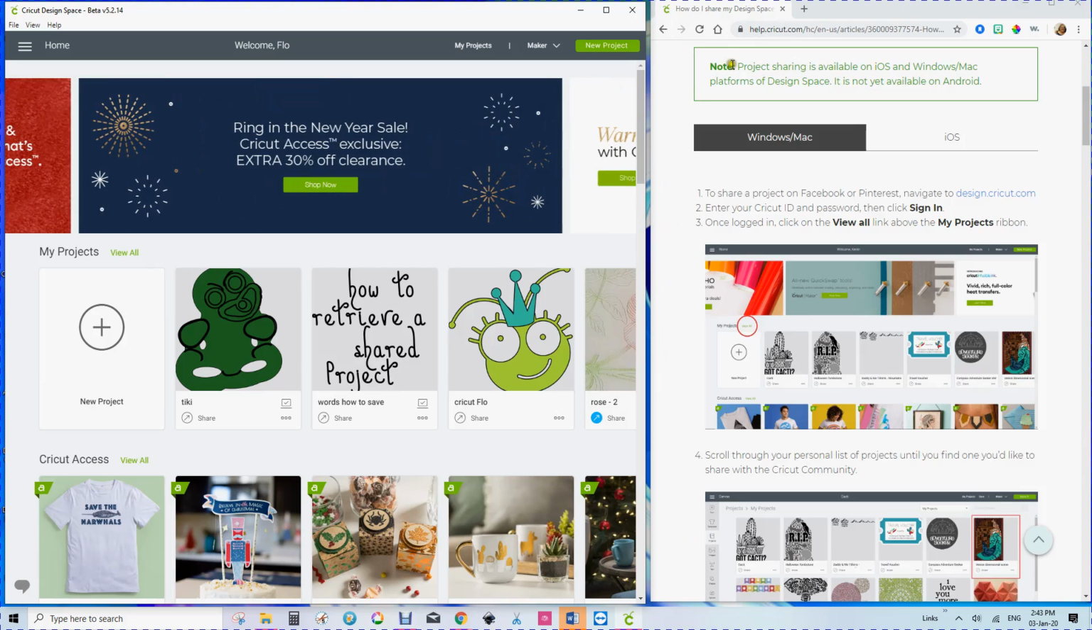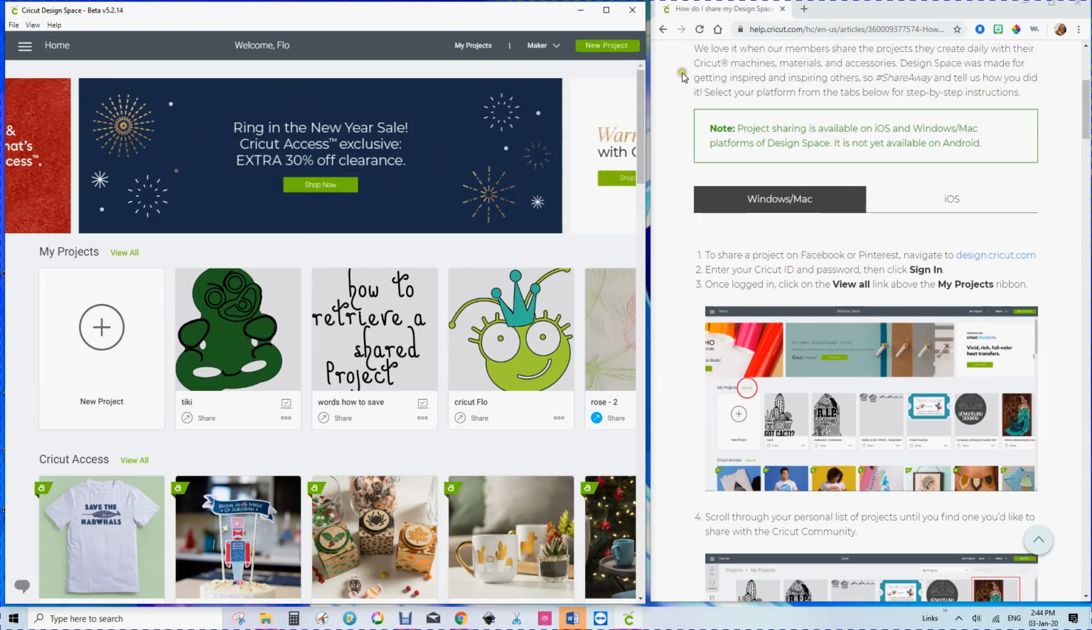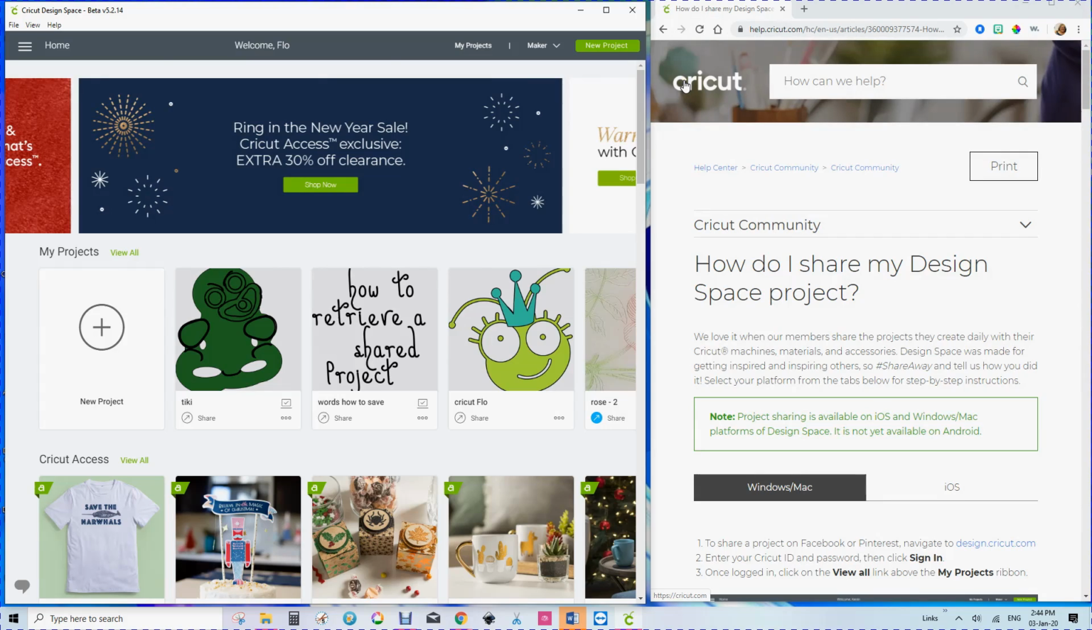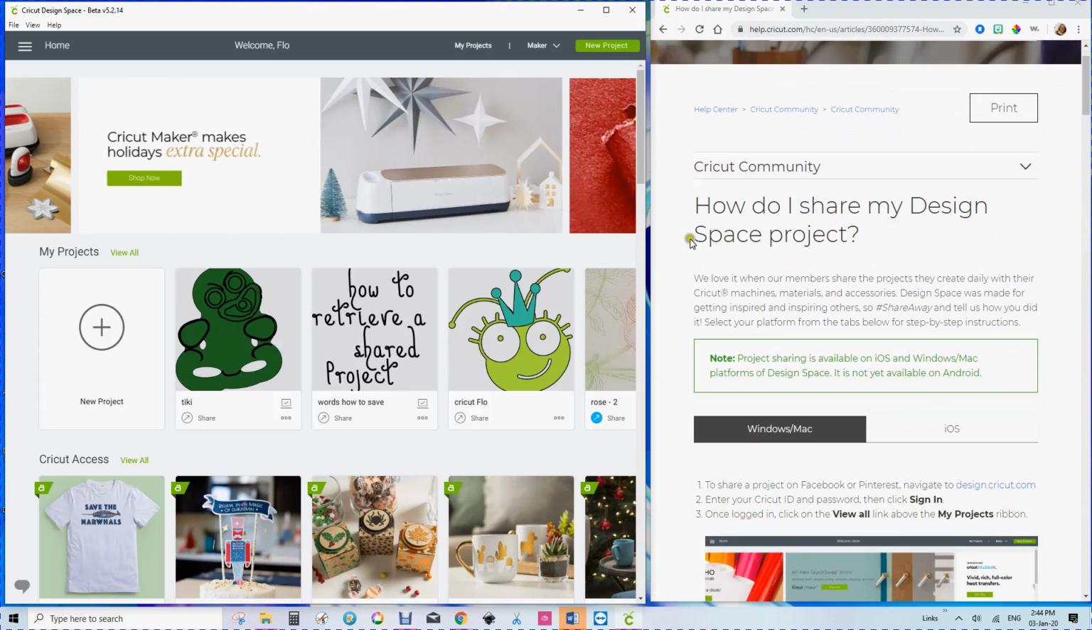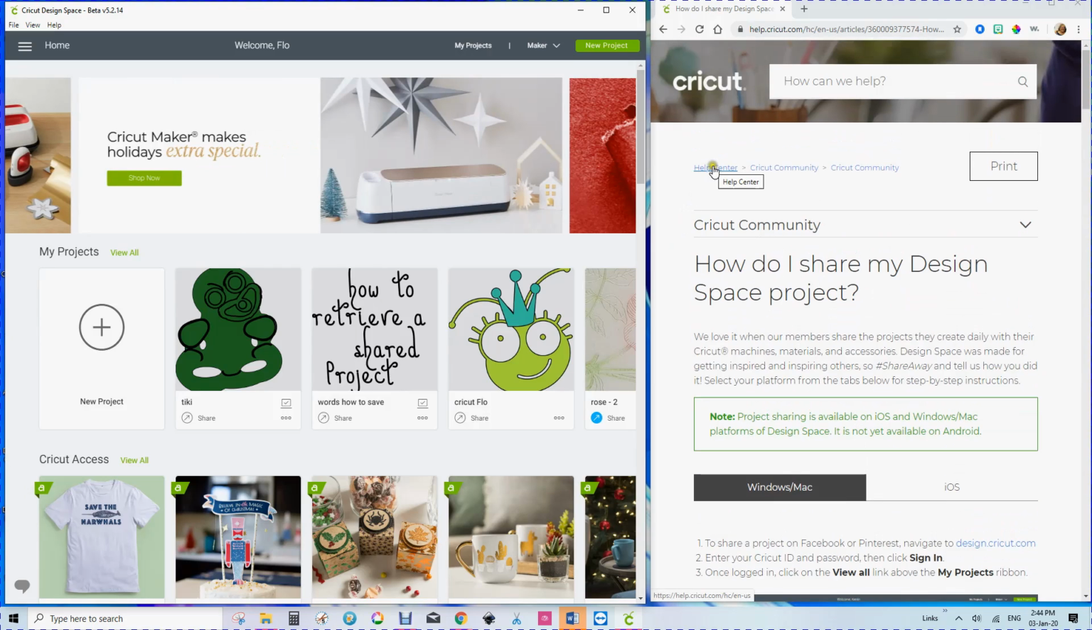And so how you get this up is you go to Cricut, you go down the bottom to their help center, you click on Cricut Community and then Cricut Community again, and it will give you a space called How Do I Share My Design Space Project. Now I'll just quickly go back and show you that.